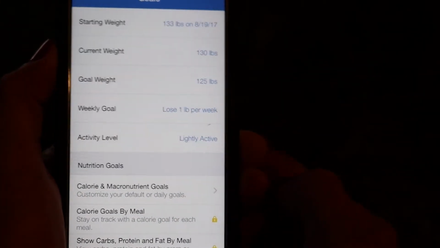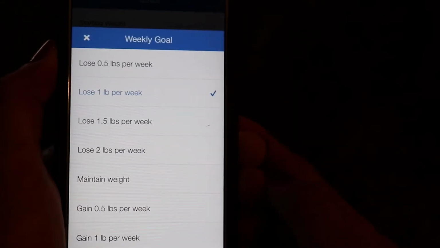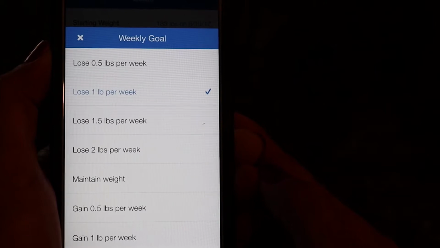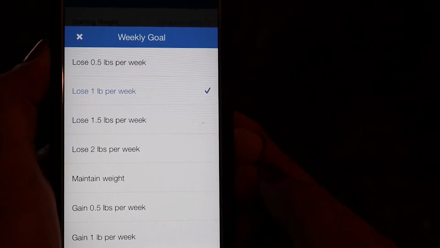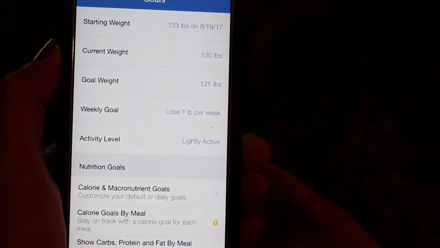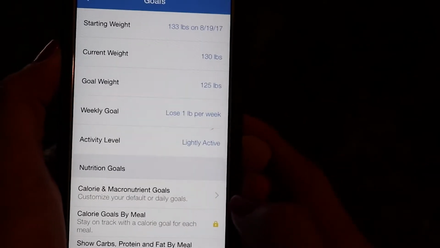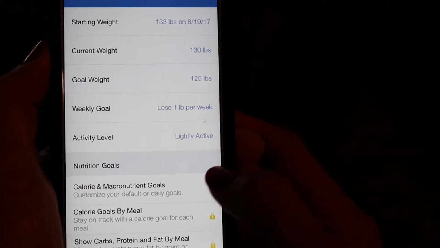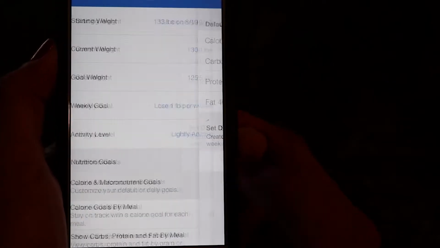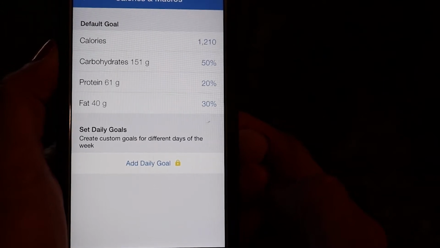So then, like your goal weight per pound per week, I have 1 pound. Half a pound to a pound is realistic per week. I would leave it there. And then lightly active. Now what you're gonna do to change your macros is you're gonna click here where it says goals and macros.